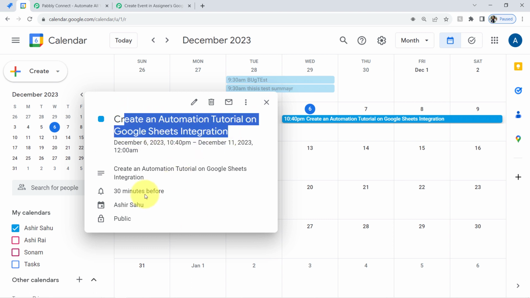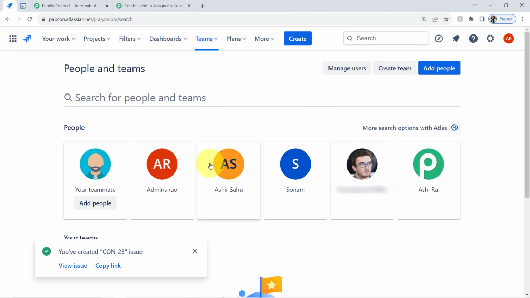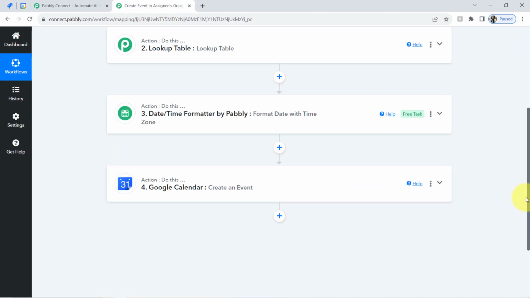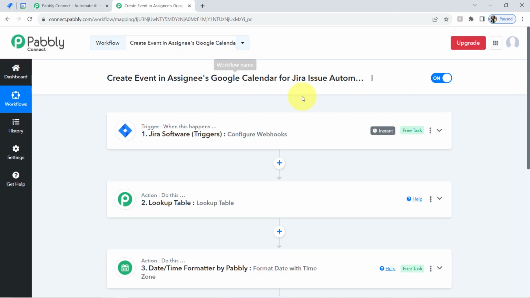Okay, so in this way I can easily assign the issue to my team members directly on their calendar by creating an event. I just need to assign the issue from Jira within Jira, and the issues will be assigned automatically in Google Calendar as well, and that is possible with the help of Pabbly Connect. Yes, you just need to create this automation workflow inside Pabbly Connect once. After that, you can even close Pabbly Connect and sit back and relax, because Pabbly Connect will take care of all the tasks in the backend.